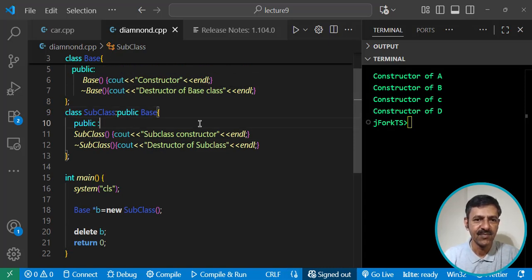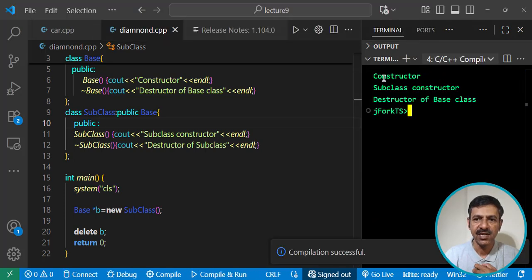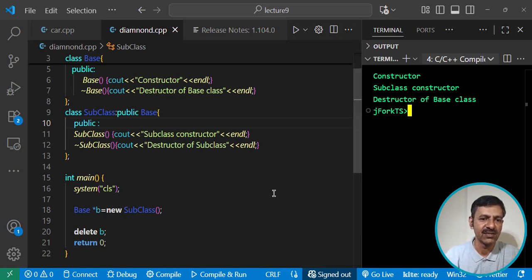Base, the base class. But B is pointing to a subclass object, no? The subclass destructor should also be called, or both should be called in this case. The base class constructor is called, then the subclass constructor is called. The destructor of the base class is only called. The destructor of the subclass is not getting called.